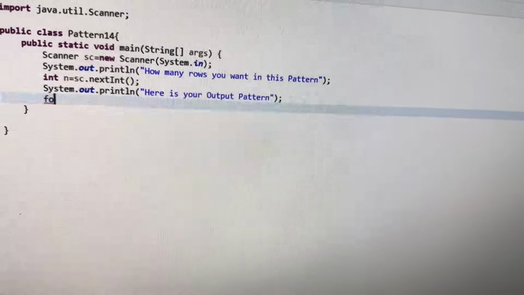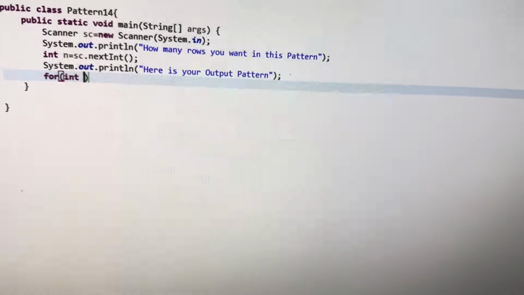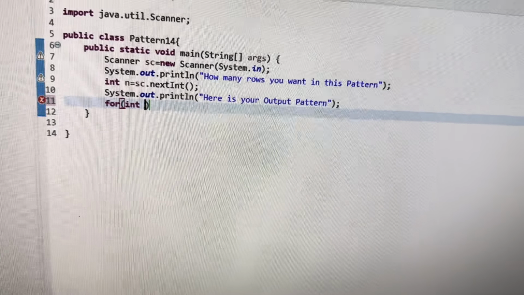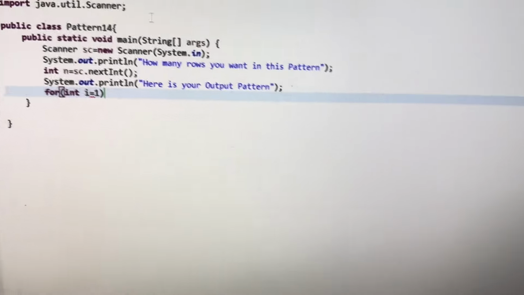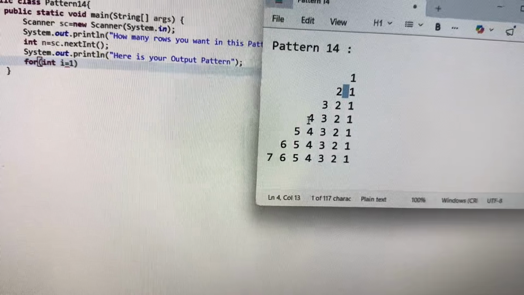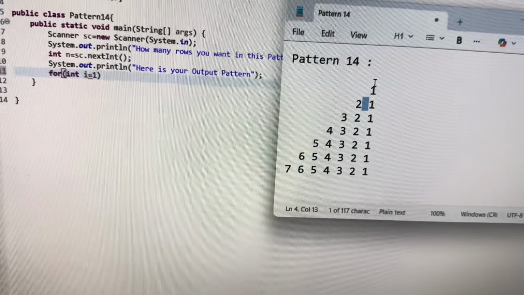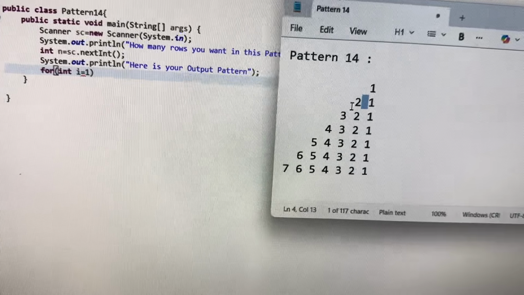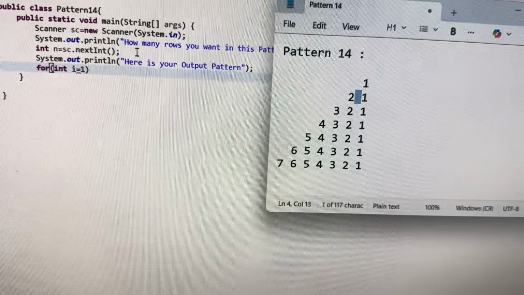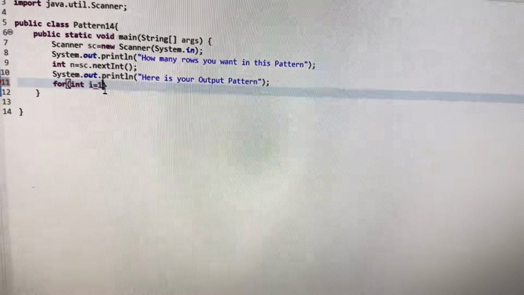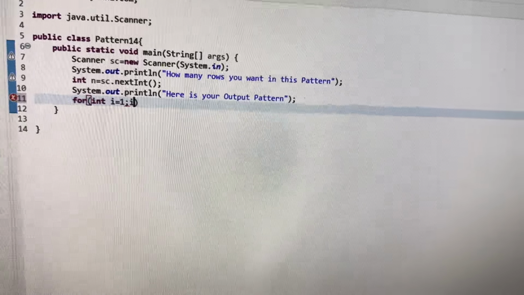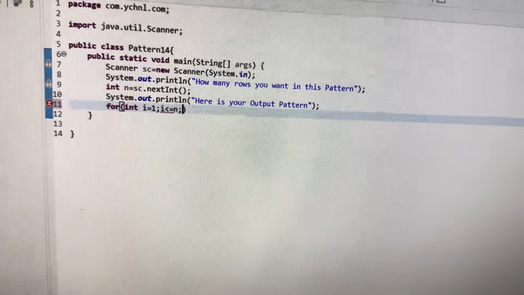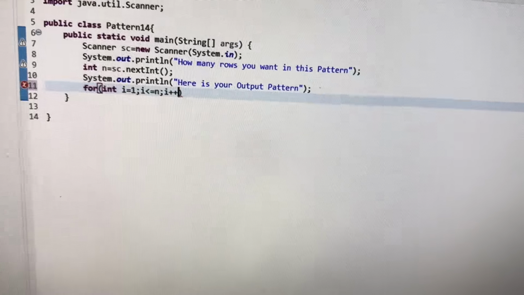Okay, so what we have to do for that? For int i from 1 to 7, right? How is the pattern? The rows are in increasing order and the elements in each row are in decreasing order, right? So from 1 to 7: i less than or equal to n, i plus plus. This is for the increasing order of the rows.